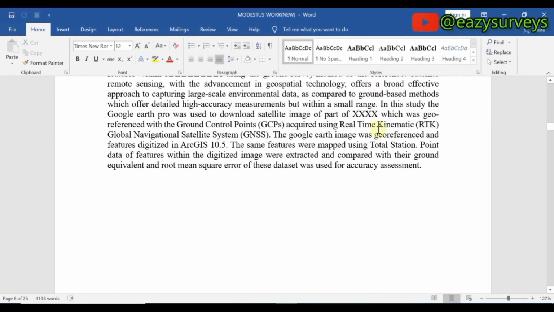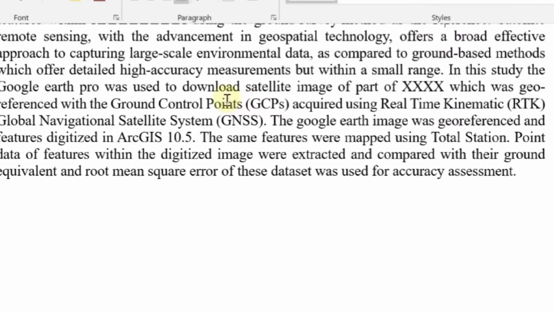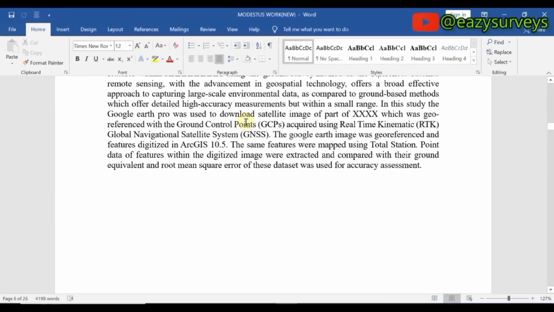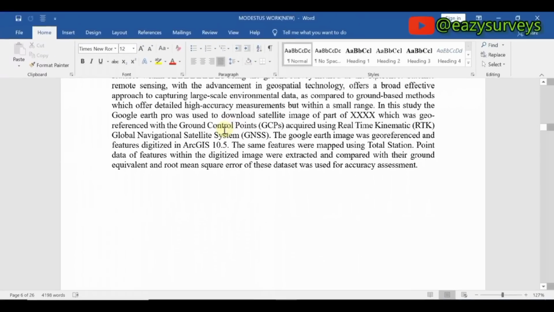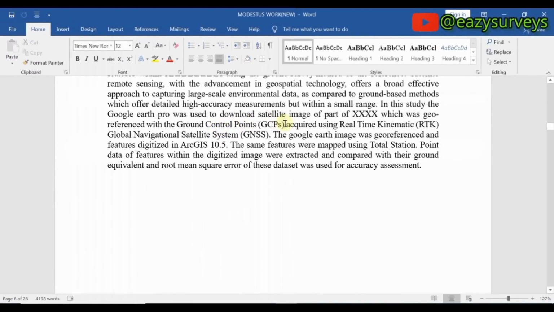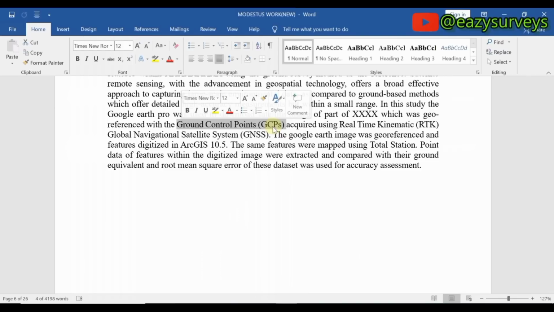All right, so the idea is that when you download an imagery from a website, maybe Google Earth Pro or SAS Planet, an imagery of a region, you are expected to go on ground and obtain ground control points within that region. So the ground control points, also known as GCPs, is what you are going to be using to georeference such imagery so that you can have it at a known spatial system, that is a known coordinate system, for you to be able to extract features with coordinates and do your comparison.